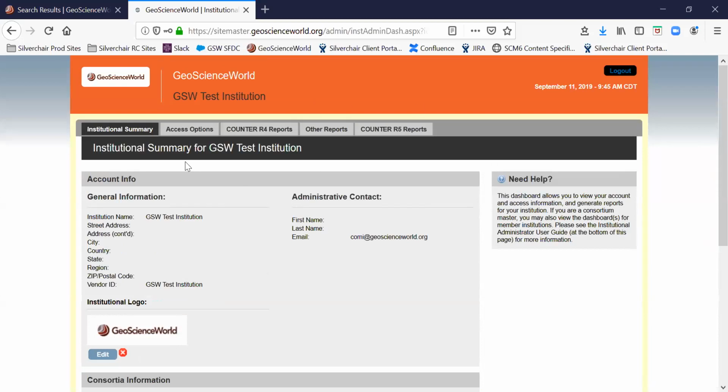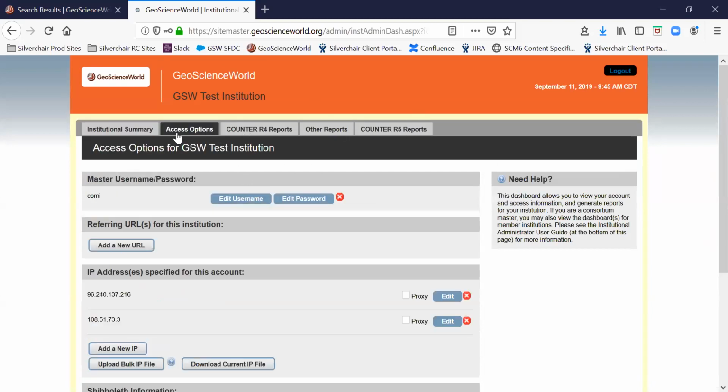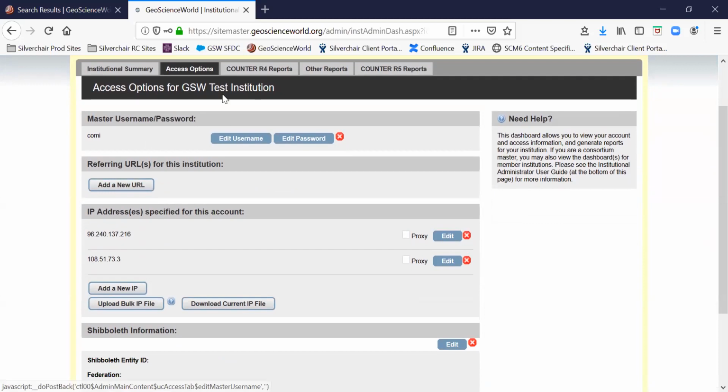To look into these options further, we have tabs across the top. So if we're going to click the access options, we can see the range of institutional access methods that are available to institutions. We have a master username and password, which we can insert here. And when we look at that front end, we see the drop down says institutional sign-in. That's where you would use an institutional master name and password.